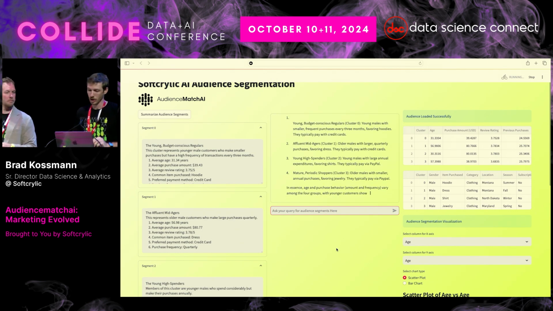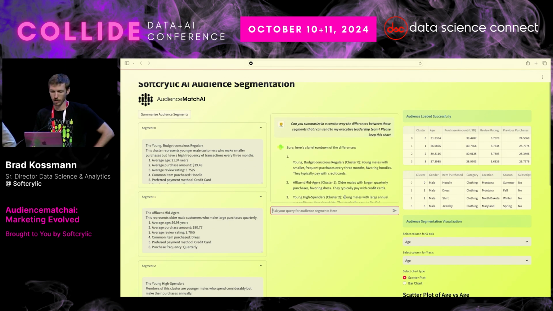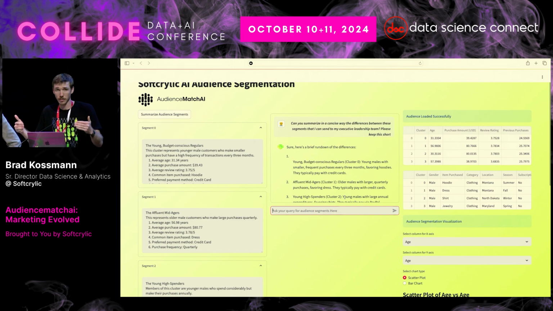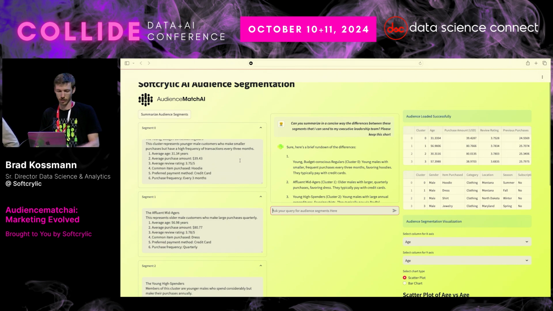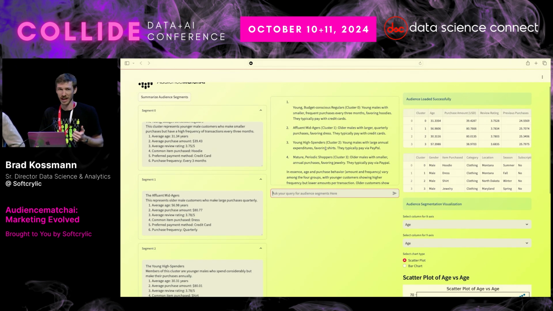Absolutely. So I've just asked it to summarize these segments in a concise way that I can send to my executive leadership team. And it looks like I've done that. So instead of running through all of this information, we've got one bullet for each segment here. I could ask it to be even more concise.